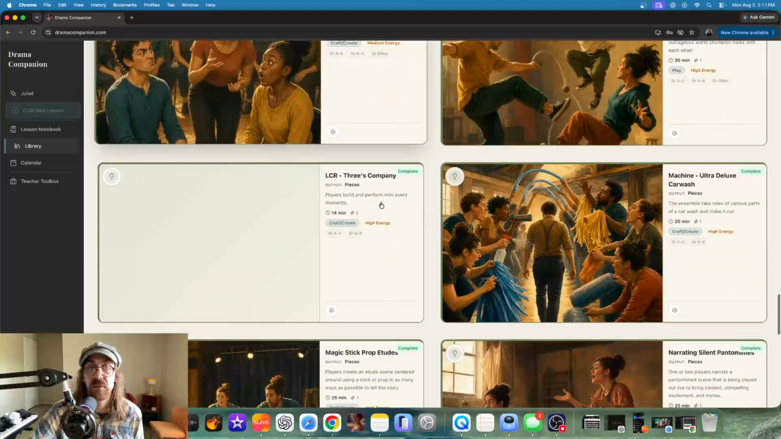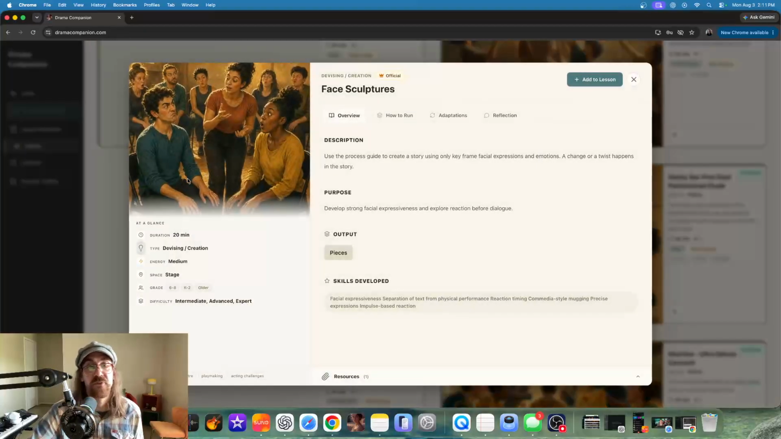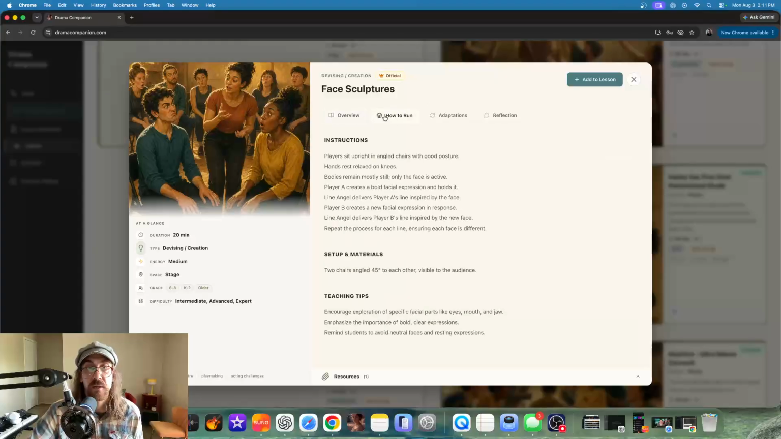They're pantomimes. Like here's a face sculpture. This is a fun little thing. You do face sculptures. Everything is gorgeous, easy to read. How do you run it? This is how I would run it.